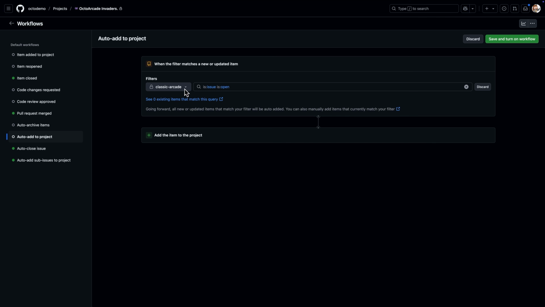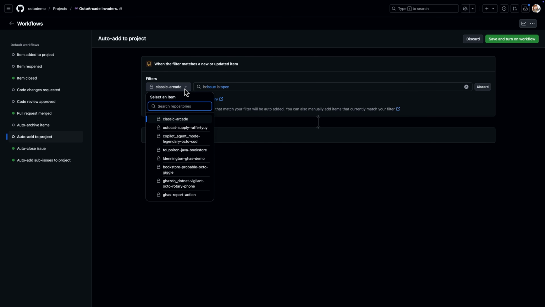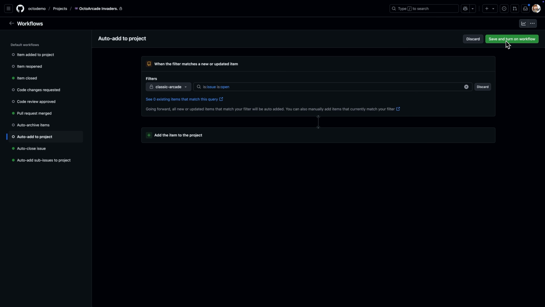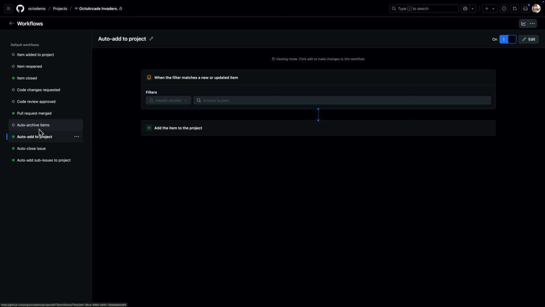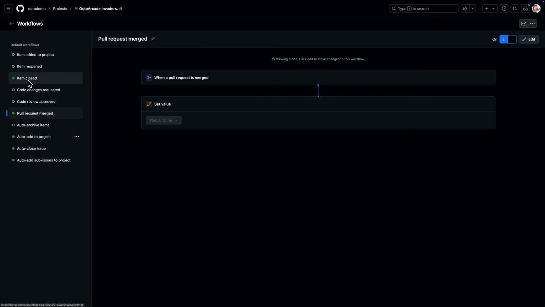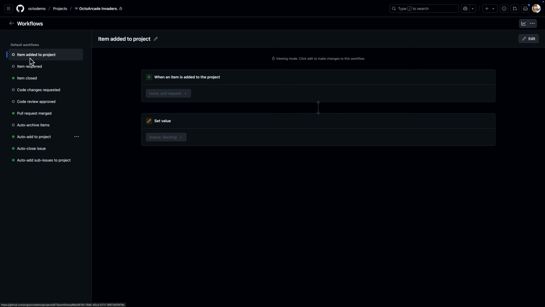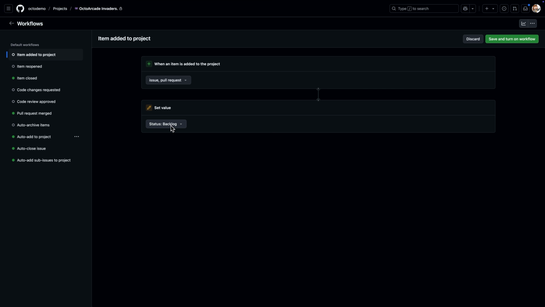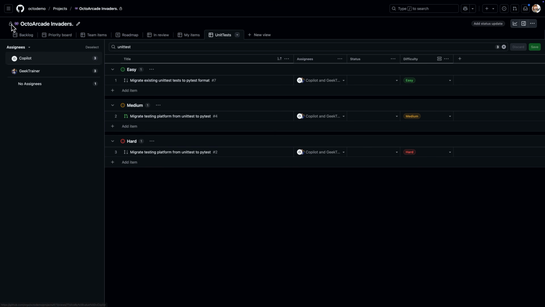I'll refine the selection filter, verify that it is pulling from the correct repository, then save the changes and make this workflow active. With this done, I'll never again need to manually import issues. Or perhaps I want all new issues to automatically be set to ready status, skipping the backlog entirely. I'm free to customize this and all the other workflows, making the project run exactly the way I want.